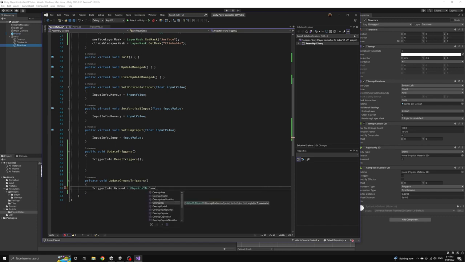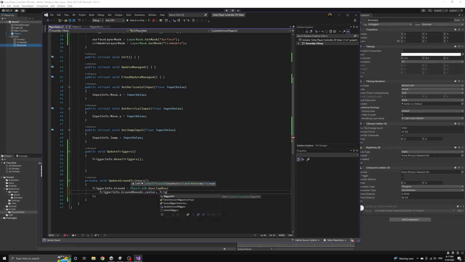The first argument to this function is the position where we want to place the center of the box. The second argument is the size of the box. These two arguments match up with the center and size properties on the ground bounds object we defined in the trigger info. The third argument is any rotation we want applied to the box, and the fourth argument is a layer mask for the collision check.